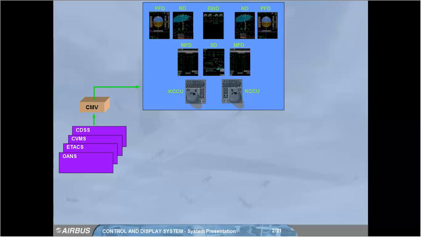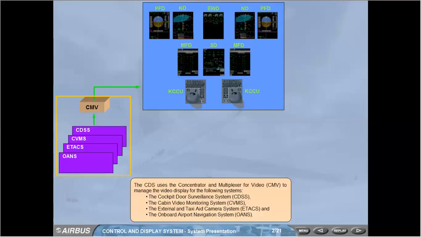CDS uses the concentrator and multiplexer for video, CMV, to manage the video display for the following systems: the Cockpit Door Surveillance System, CDSS, the Cabin Video Monitoring System, CVMS, the External and Taxi Camera System, ETACS, and the Onboard Airport Navigation System, OANS.